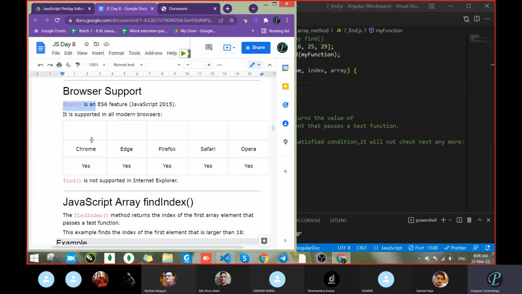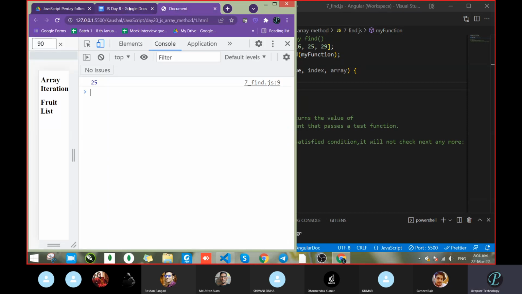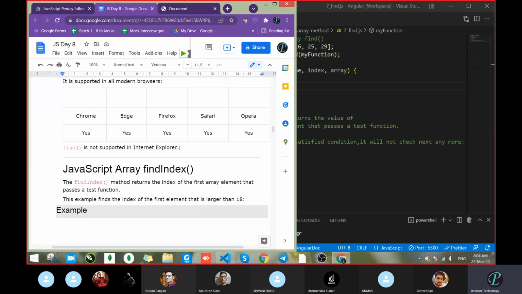So this find method is supported in all browsers, but one thing: find is not supported in Internet Explorer. That's why we always check the code in Chrome, because Chrome supports all the methods, even HTML, CSS, JavaScript, everything. That's why we don't go with other browsers. Everyone is now using Edge, though maybe some functions it can't support. We can't say, but Edge is new, it's the default in Windows 11, and Windows 10 also provides it by default.